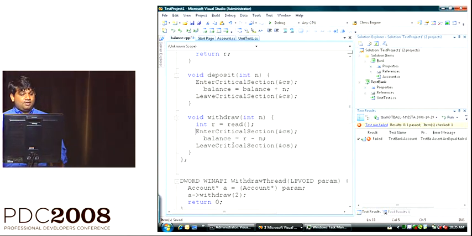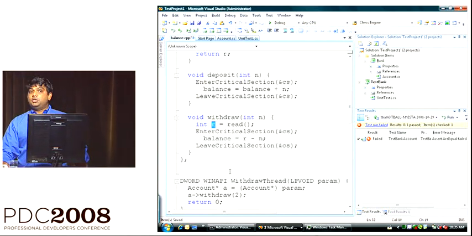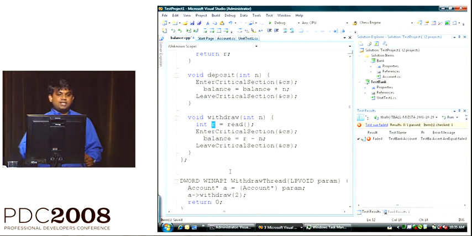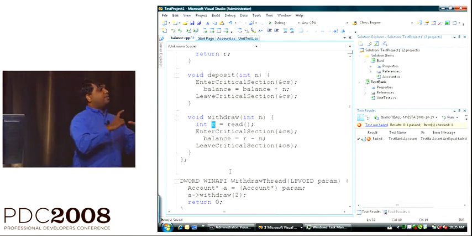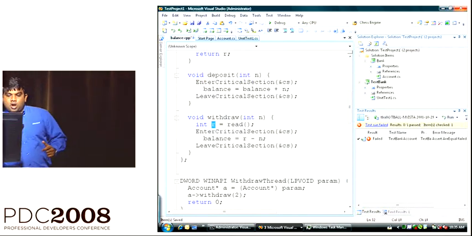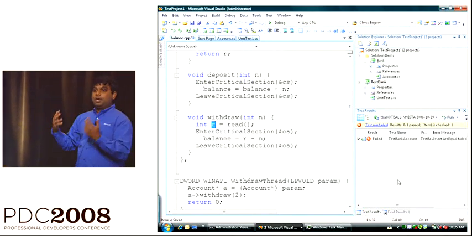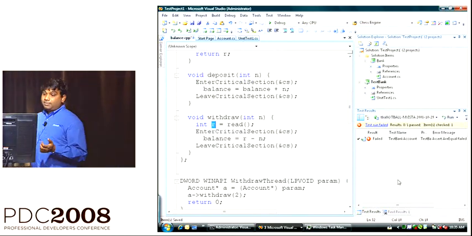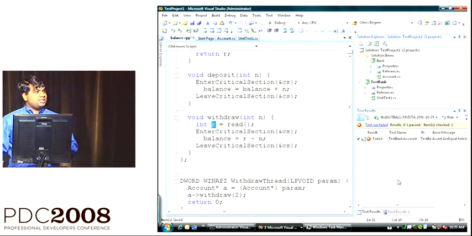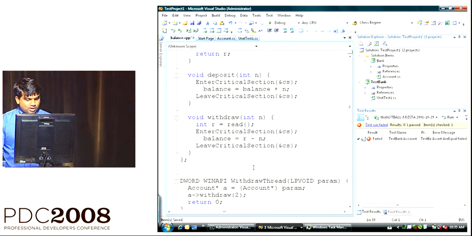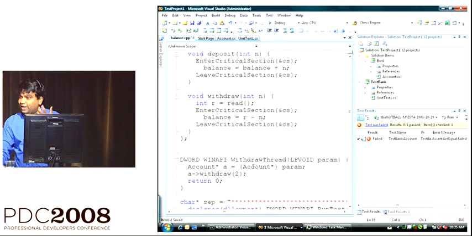And if that happened, the balance you have in this variable R is stale, right? This is called an atomicity violation, because you wanted the withdrawal method to update the balance atomically, and because of the way you've done the locking, you've screwed up. Okay? And this is a very simple bug, a simple program with a simple bug. Let's try to find it.